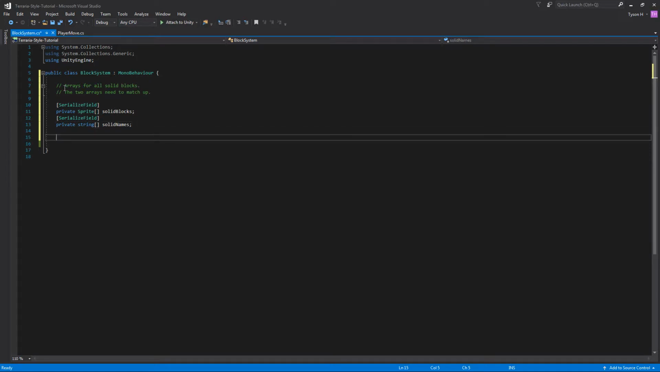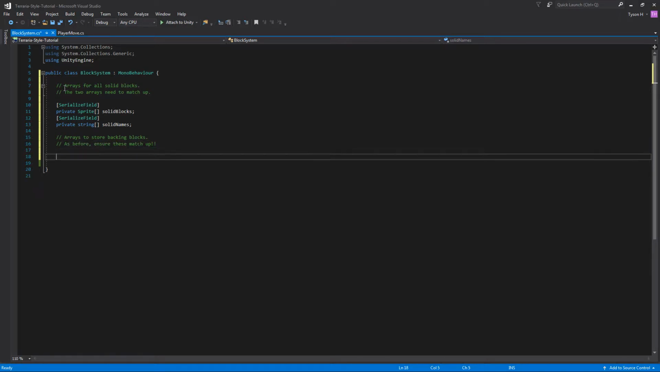And we're going to create two more arrays. This is going to be the background blocks, the back blocks, I don't know what I'll call them. So arrays to store, call them backing blocks. There we go. As before, ensure these match up. Two exclamation marks because I'm serious. It's important. Well, it's not. It won't break anything, but it'll look weird.